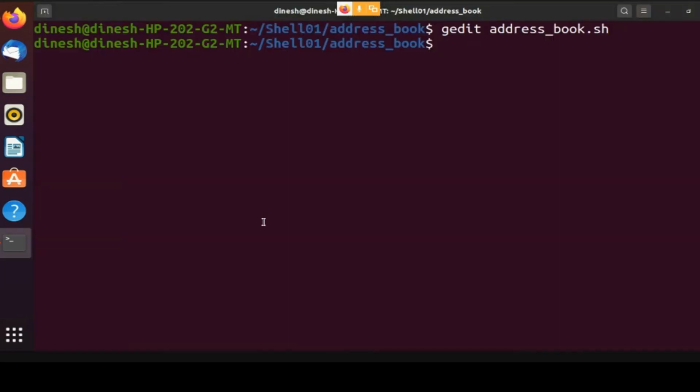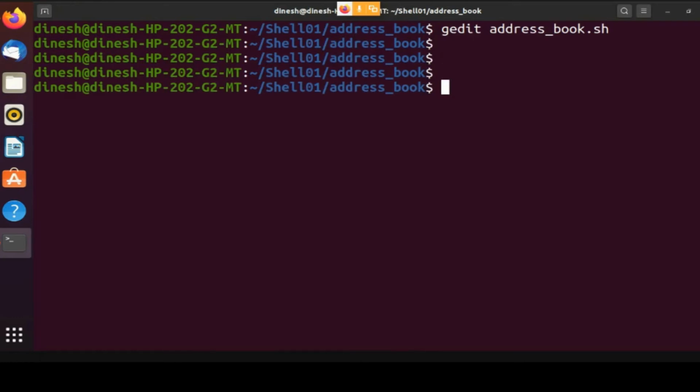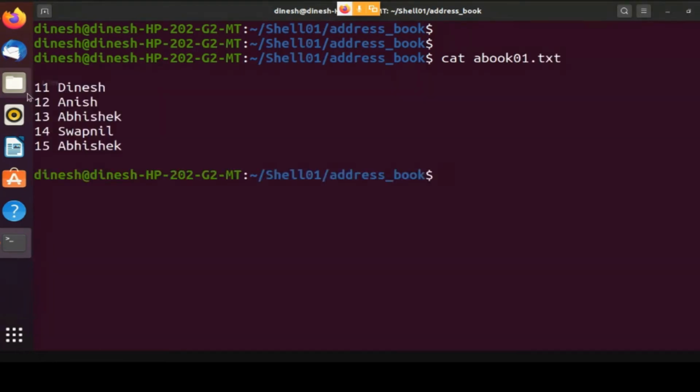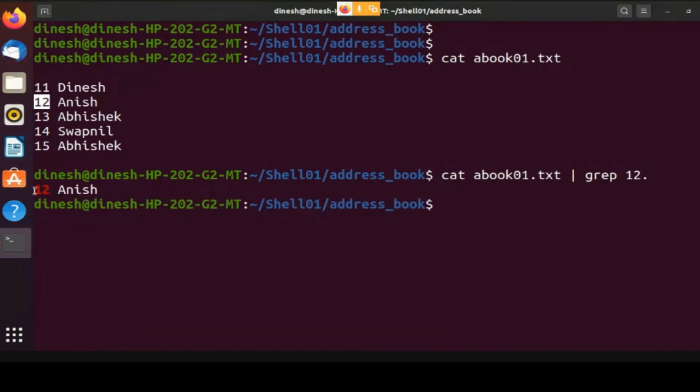And I'll show you how to find the roll number in the file. So you know cat abook01.txt. Here, let's say we check if roll number 12 is present in the address book or not. You can find it by the command grep. Grep is a general regular expression, and I can say 12. It will highlight that particular record, showing that 12 is present in this address book.